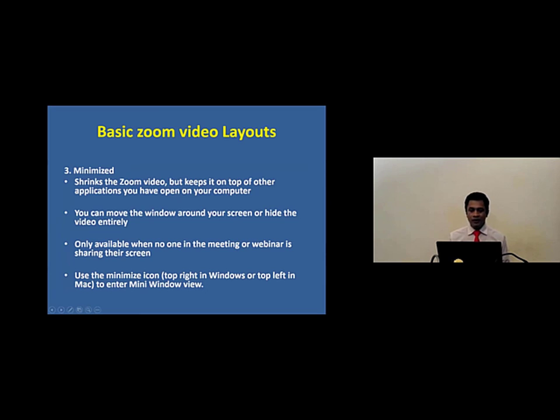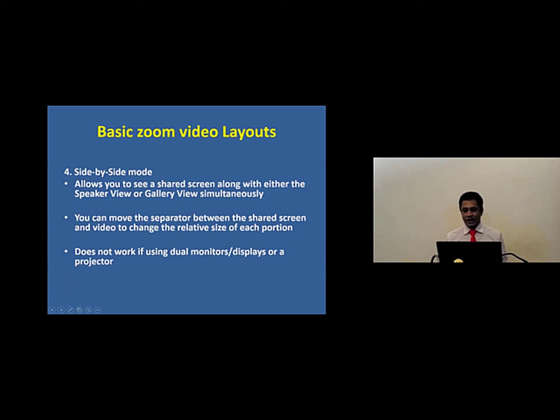Or you can minimize. While listening to a presentation, you can even minimize and maybe attend to other work also. That's also something that is possible. Side by side. Okay. That also could be something present.